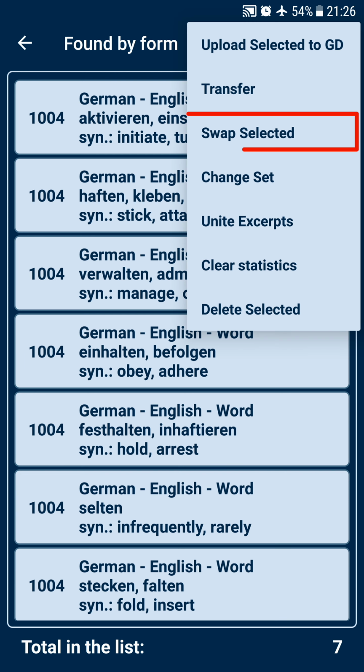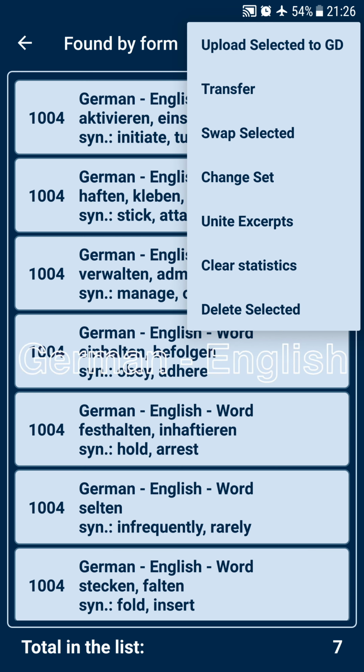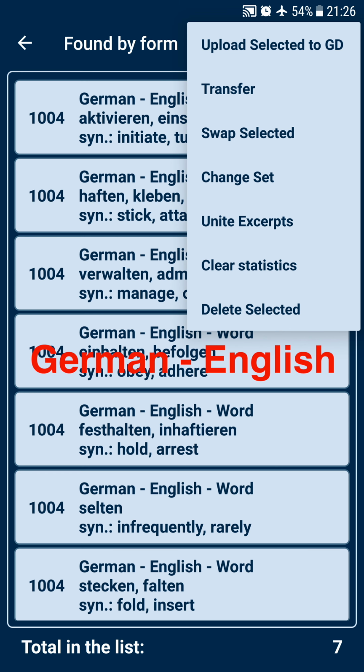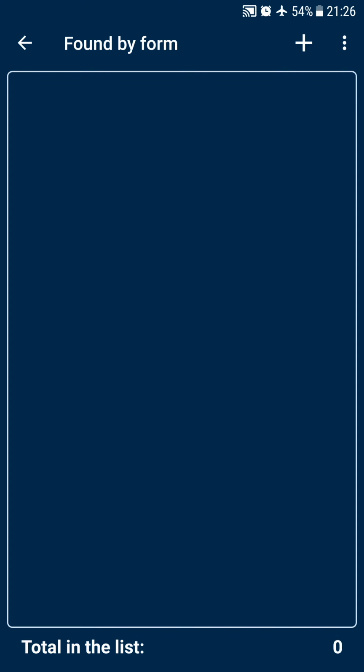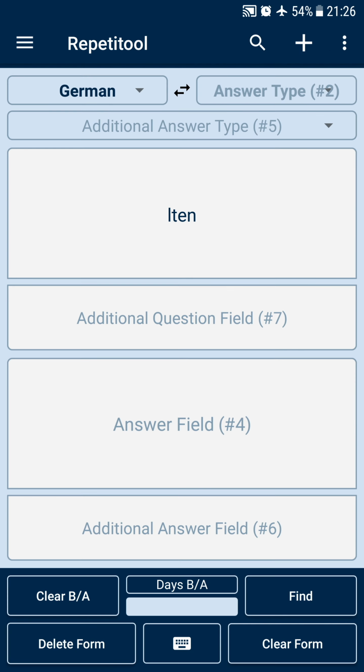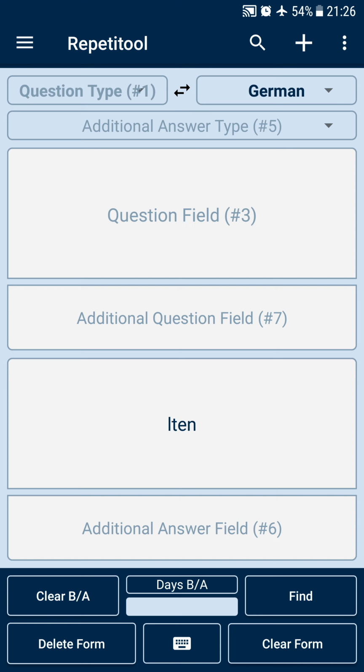The command Swap Selected will swap the selected list of the set. In our example, the set was German-English. Now it has become English-German and the list has disappeared from the search results. To display this list again, we also need to swap the criteria in the search form. For this, click the Swap button and the criteria will swap the fields. Now click the Find button and get the same list but only inverted.